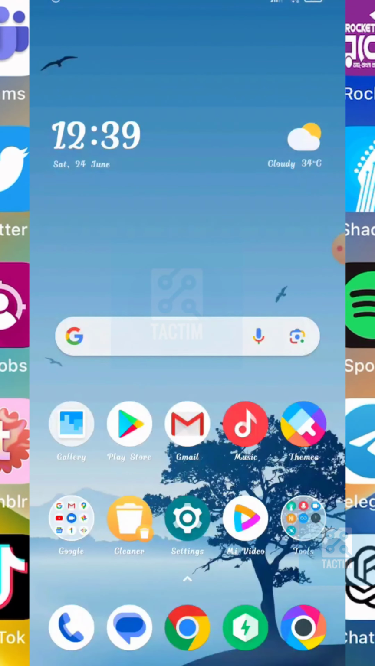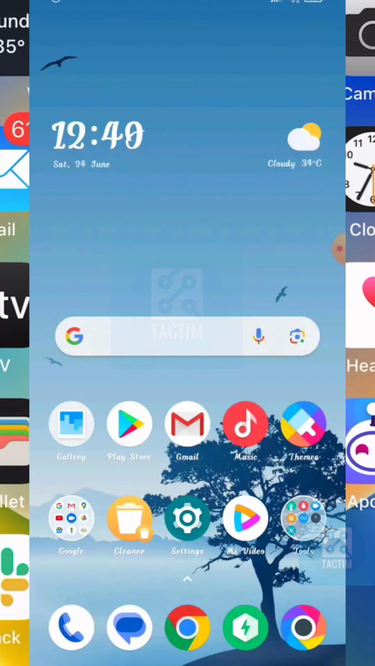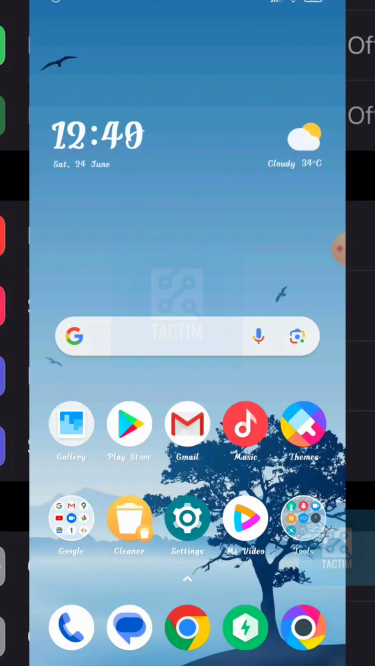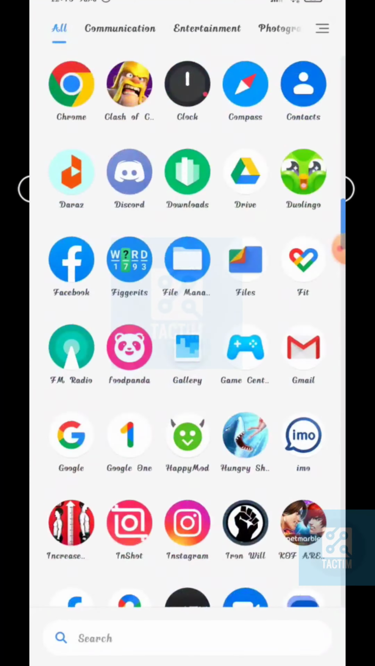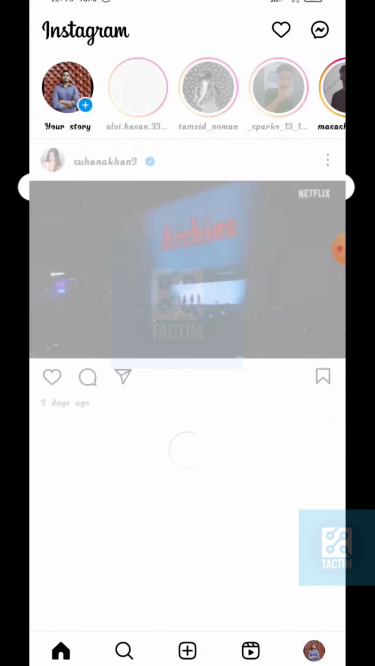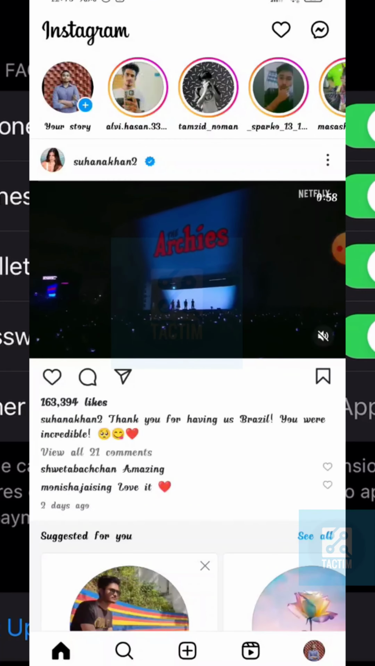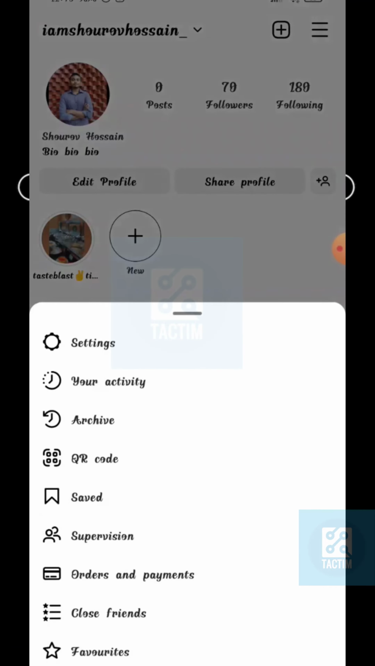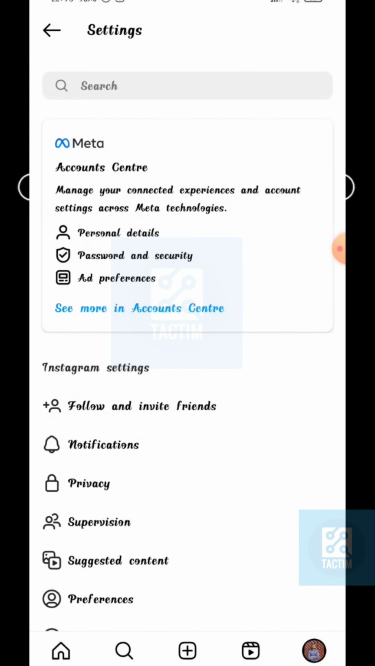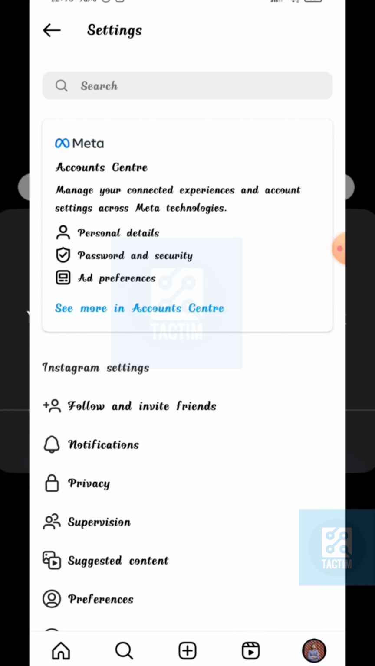Today in this video, I'm going to show you how you can log in Gmail in Instagram. So at first, just go to Instagram. Now click the last icon at the bottom, your profile icon. Now just click the three dash icon at the top right and click on settings. Click on this see more in account center option.